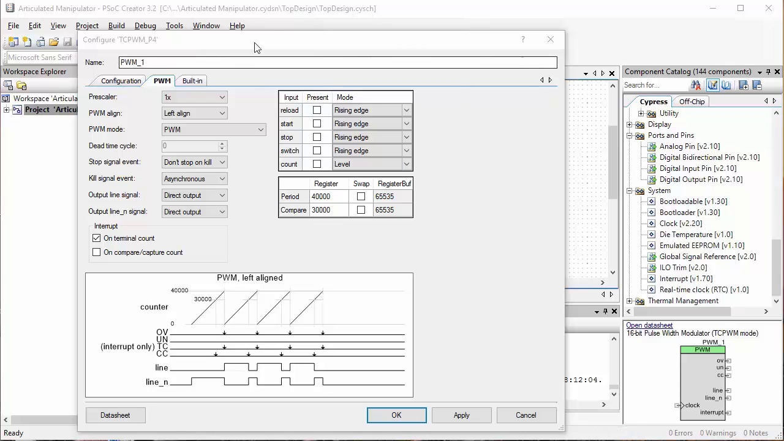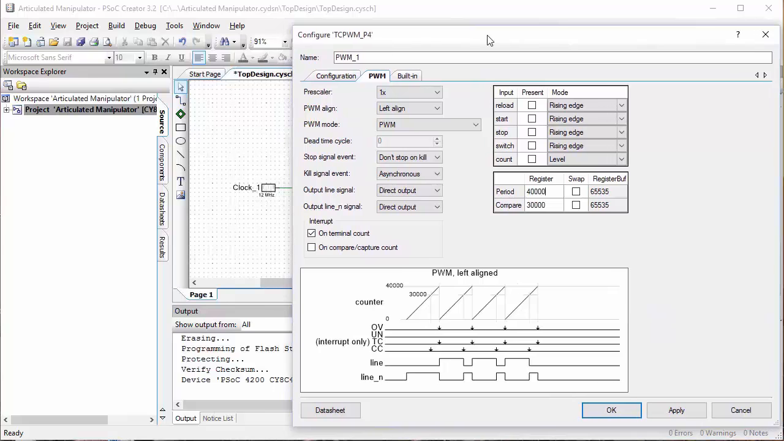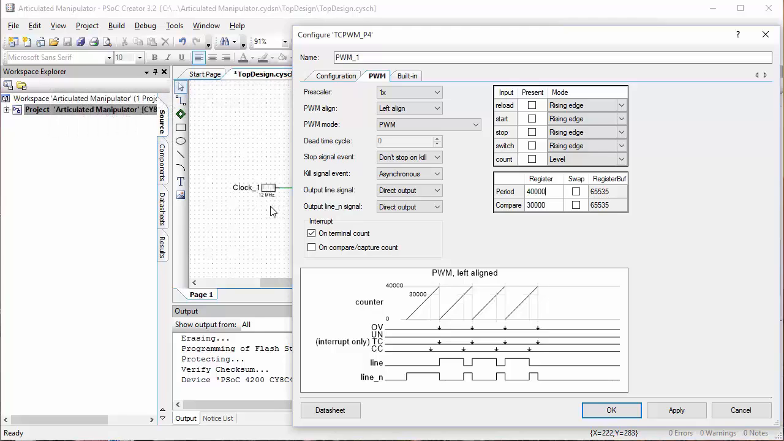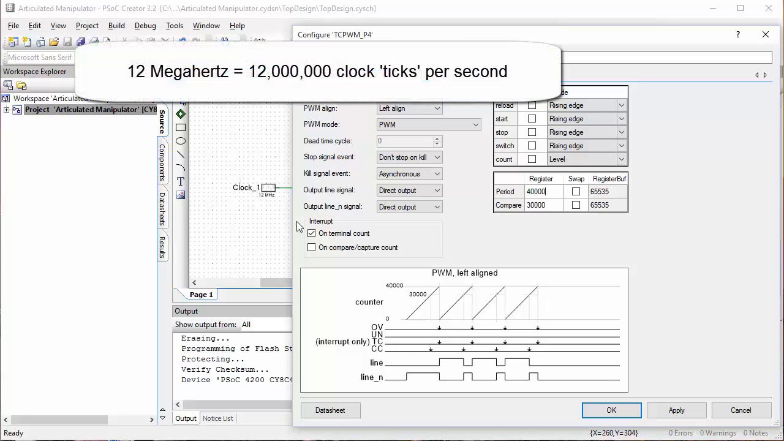The way we figure that out has to do with the prescaler, and it also has to do with the speed of our clock. If we look back at the clock that we placed on the screen, we can see that in little numbers underneath the clock it says 12, and then it has this symbol MHz. MHz stands for megahertz. 12 megahertz means that this clock ticks 12 million times every second.